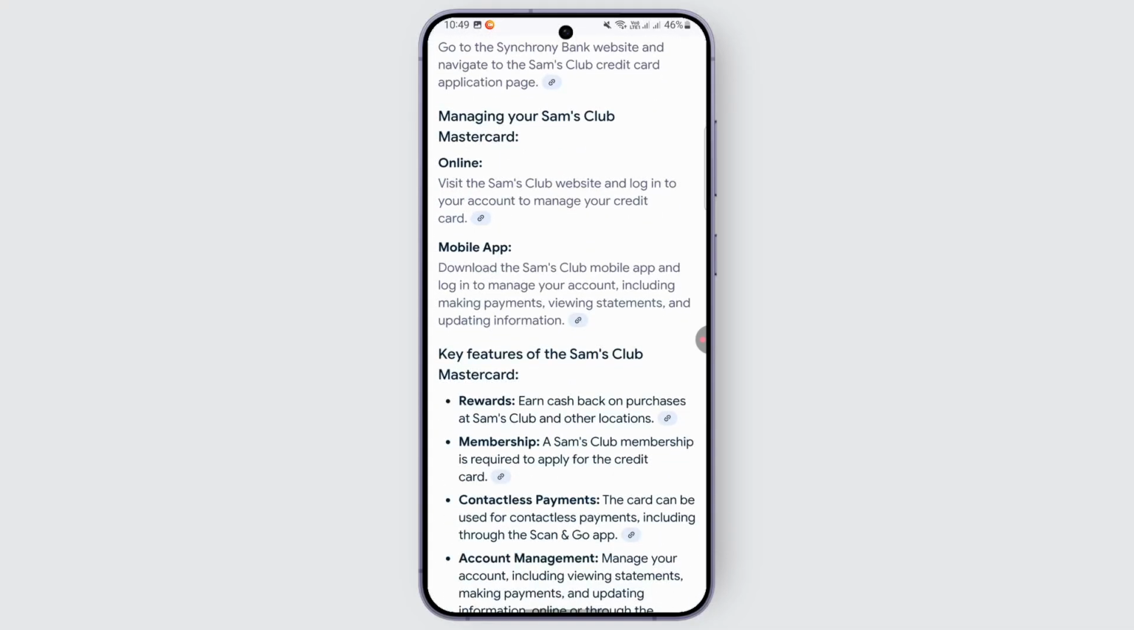And if you have any issues with updating information online, you can try using the desktop browser or clearing your browser cookies. In that way, you can manage your Sam's Club Mastercard online as well. So therefore, that's it. You may follow this method if you'd like to apply and manage your Sam's Club membership Mastercard online. So I hope this information was helpful.